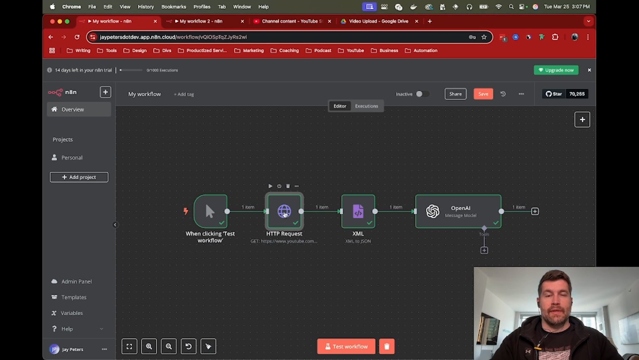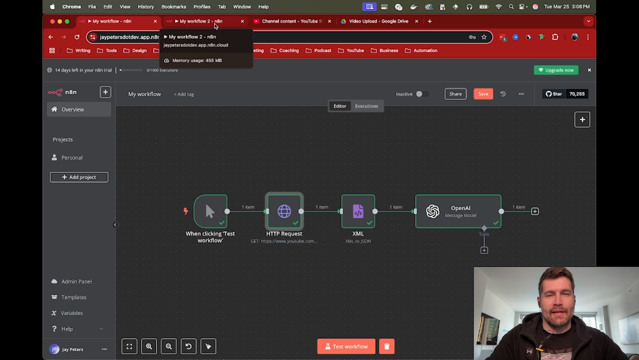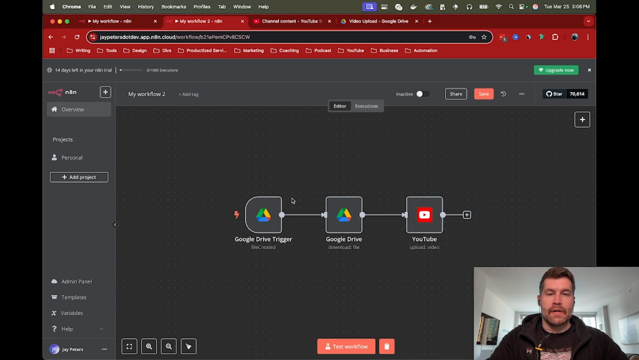If you wanted to do anything beyond that, like uploading videos or updating your YouTube data, you actually need to create a YouTube client to be able to connect to it with n8n. So that's what we're going to do. I'm going to set up a quick workflow here that will look for a trigger in Google Drive. So if I put a video in Google Drive, it'll take that video and upload it to YouTube.